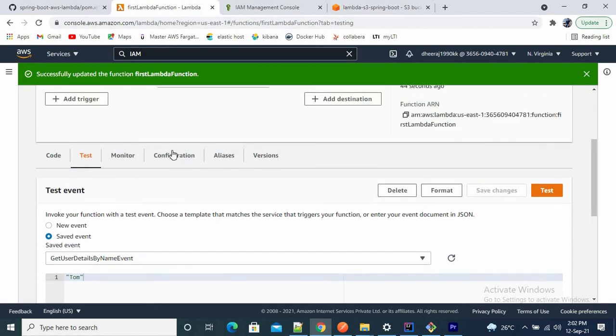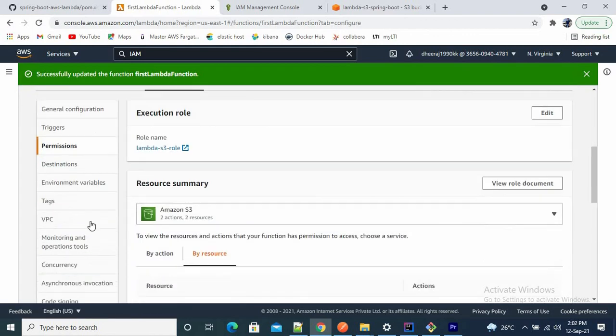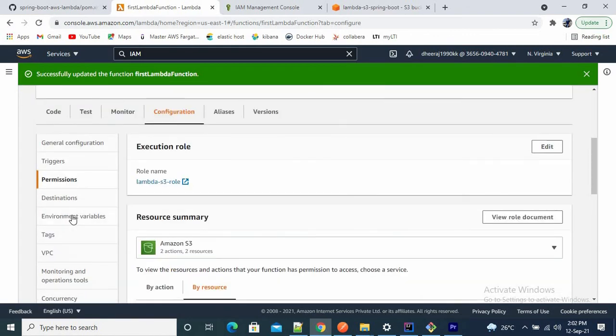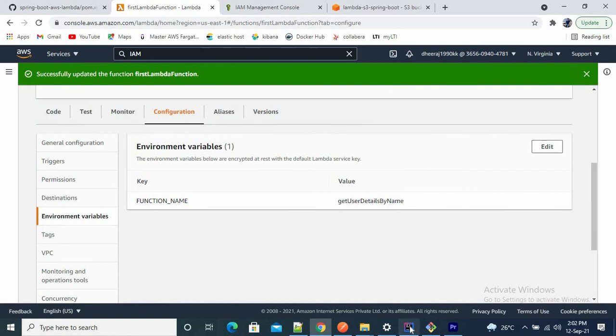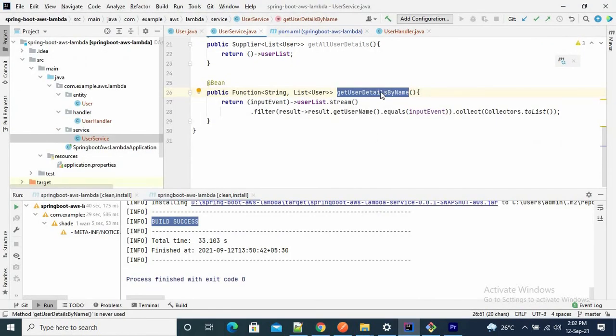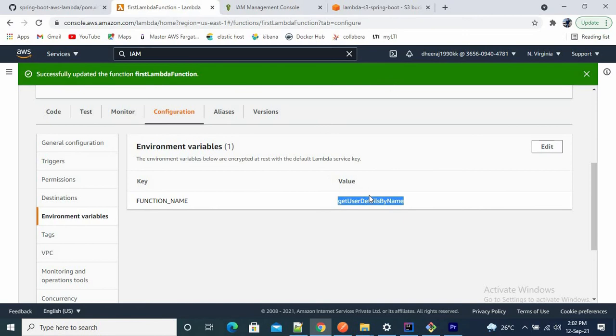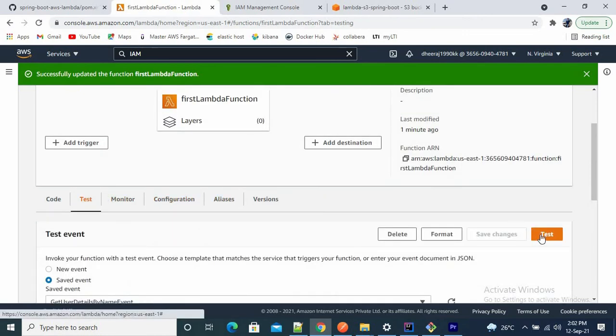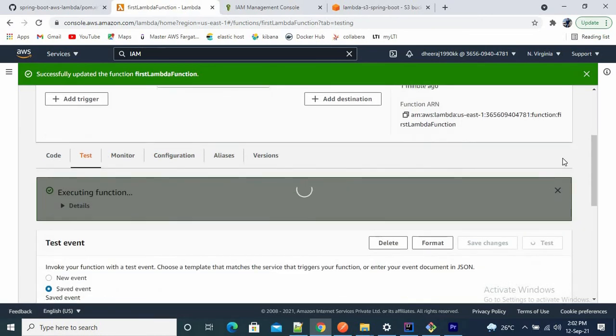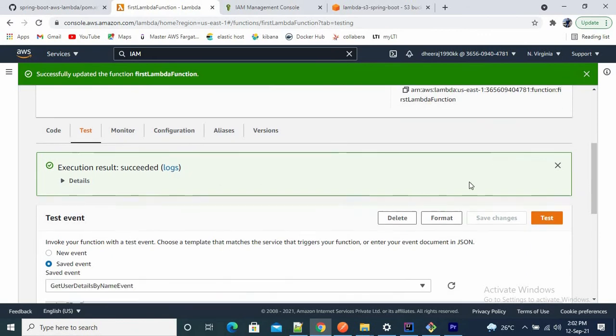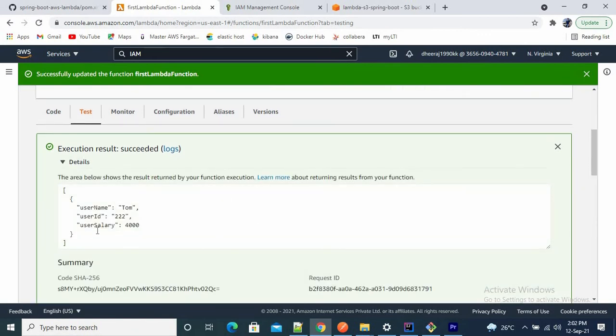And if you see here in the configuration type, I have provided that method name inside the environment variables. This is my method name, right? Get user details by name. So if you say get user details by name, go to test and click on test. We'll see whether our Lambda function is able to talk to S3 or not. Yeah, the logs got succeeded. If you see, we are getting the Tom.